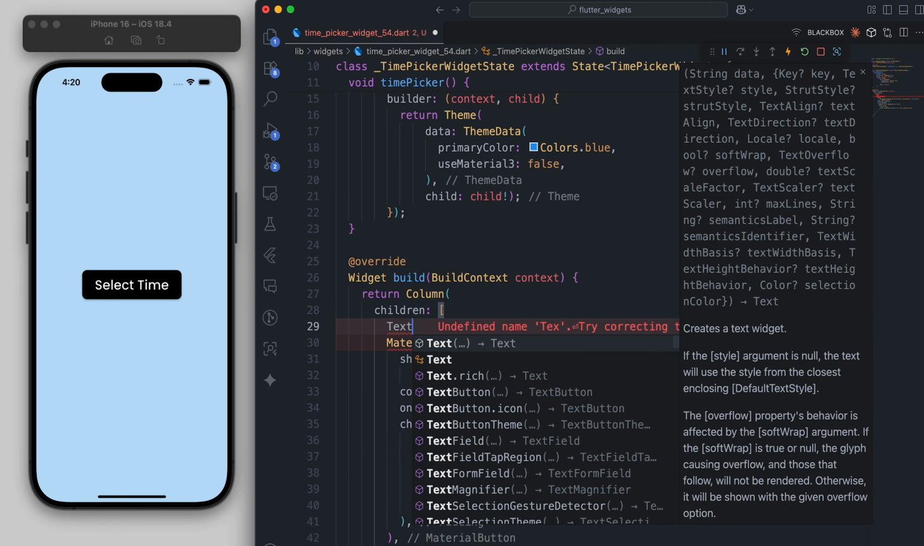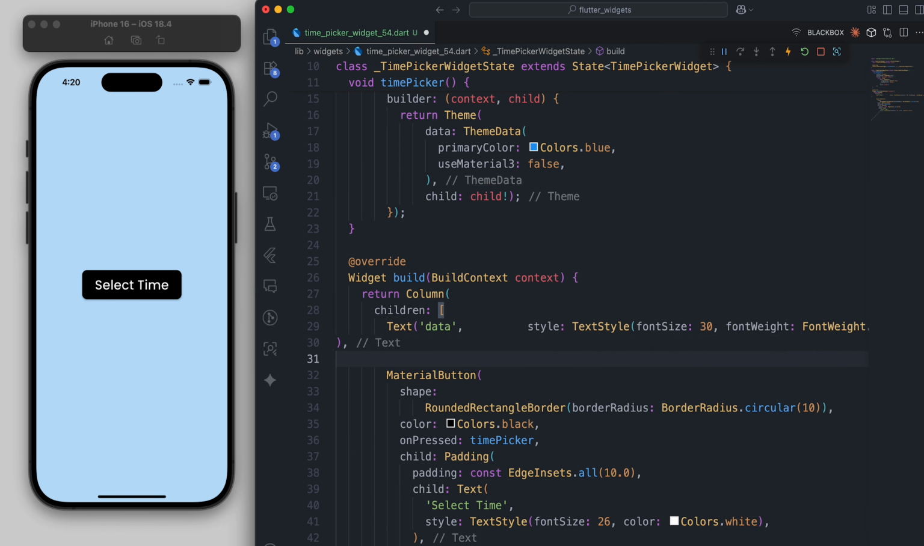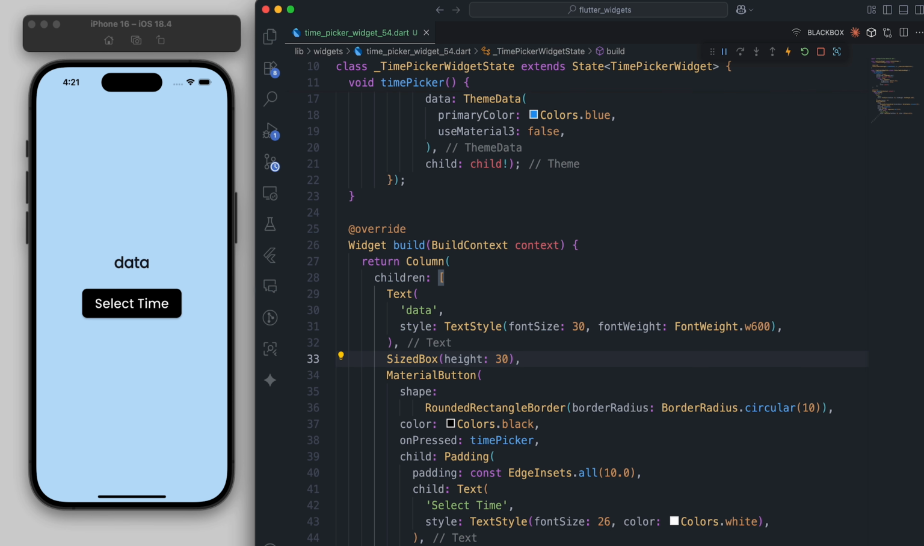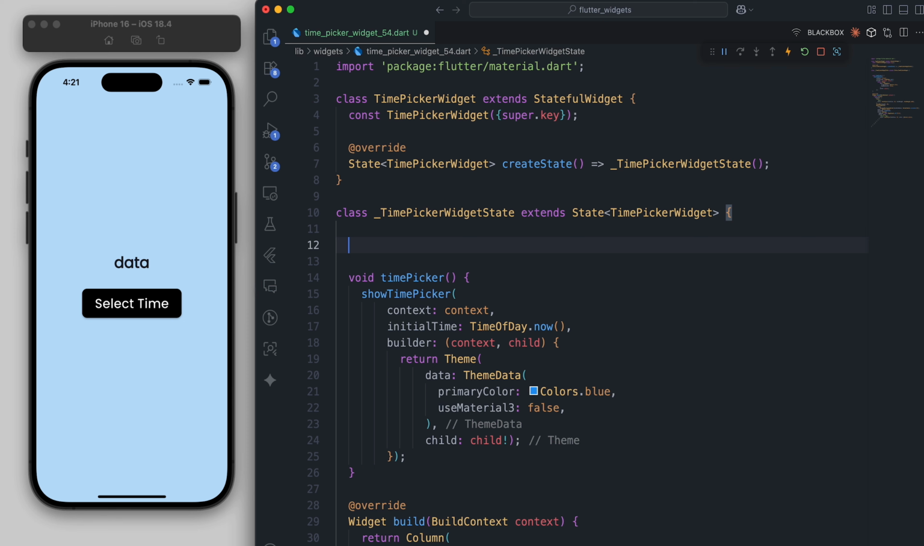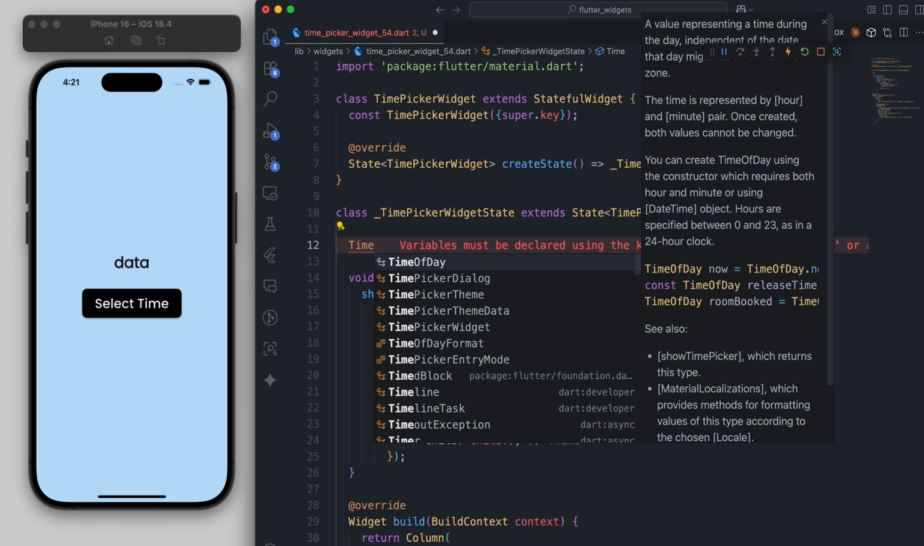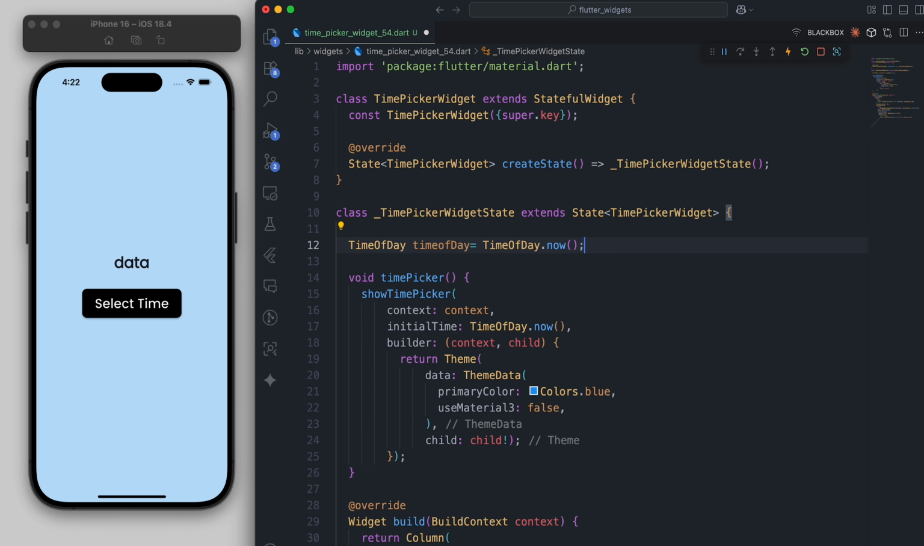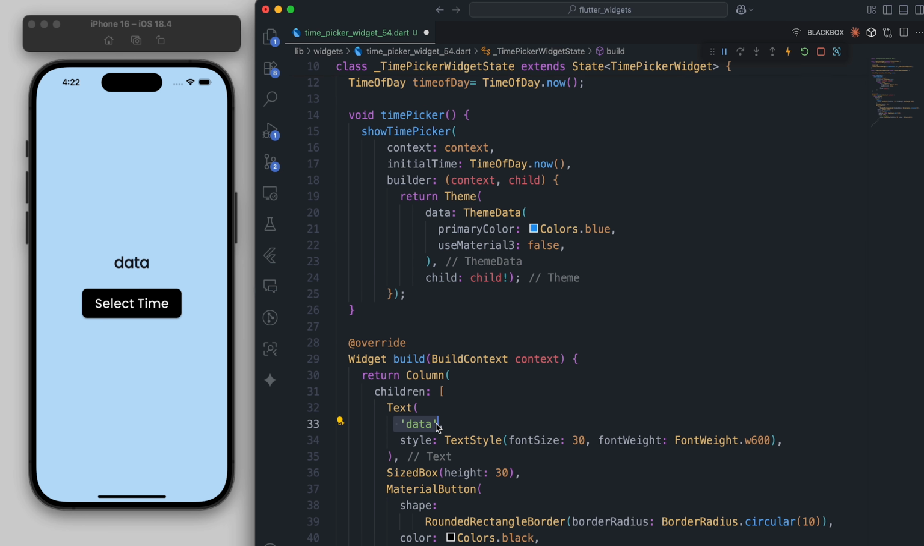Next, I want to show the selected time on the UI. For that, I'll use a text widget here and for spacing, I'll use a size box of 20 between the widgets. Now I want to show the selected time in this text. For that, I'll move outside the build method and here I'll create a timeOfDay variable which is set timeOfDay.now initially. Then I'll pass this variable to our text widget with format. If I save the code, you can see the current time on the screen.